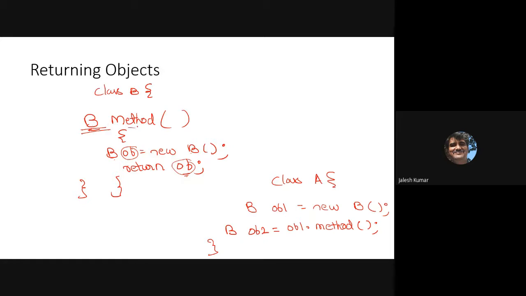Now you are invoking the method, but the method is returning B, is it not? It is returning an object of type B. Then what you have to do? You have to catch that in an object of type B. Even though it is optional, because whenever you are invoking a method it is not necessary to always catch it. You can simply call it, but if you are catching it, it should be of the same type.